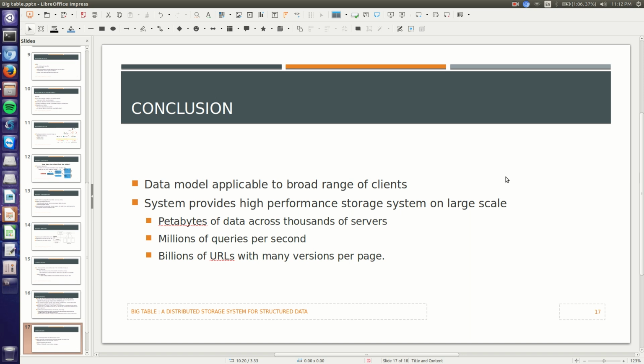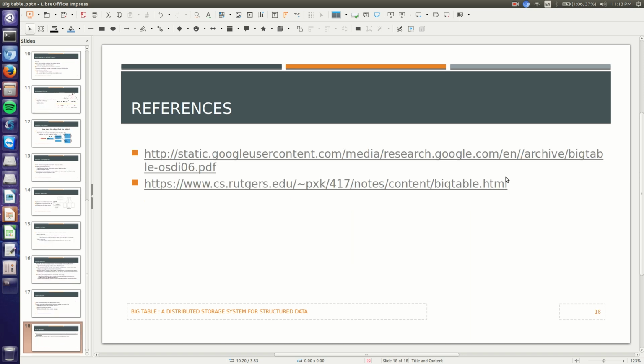So that's it. In conclusion, the data model is applicable to a broad range of clients. The system provides a high performance storage system at large scale, like petabytes of data, thousands of servers, millions of queries per second, and billions of URLs with many versions per page. So this is the Bigtable implementation and how it is implemented at Google. These are the references which I went through to make this presentation. Thank you.